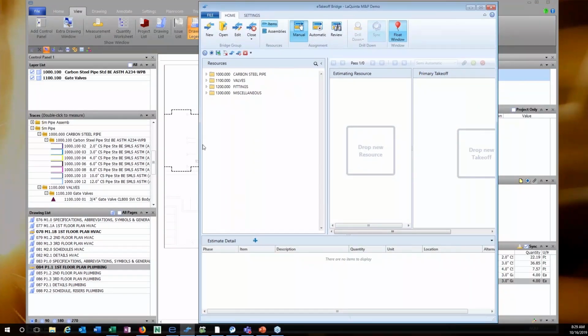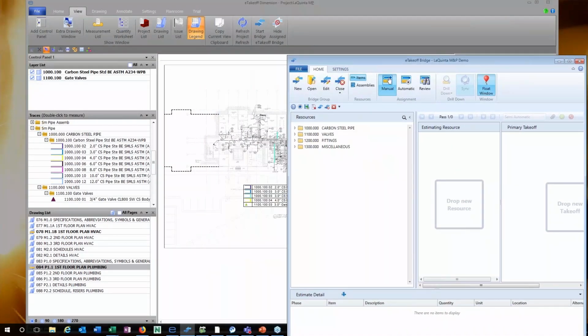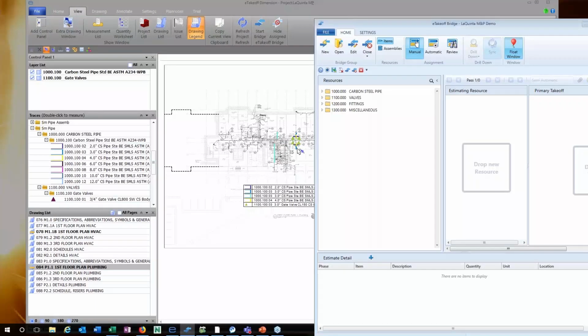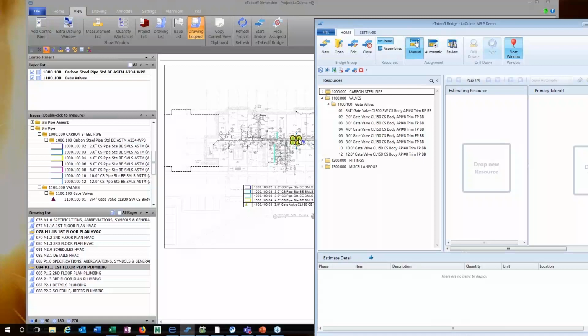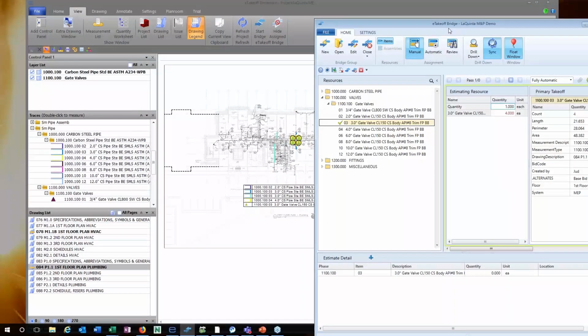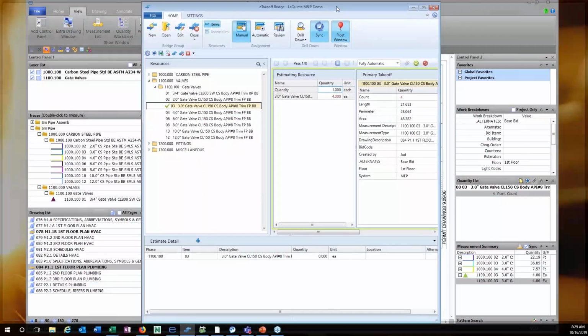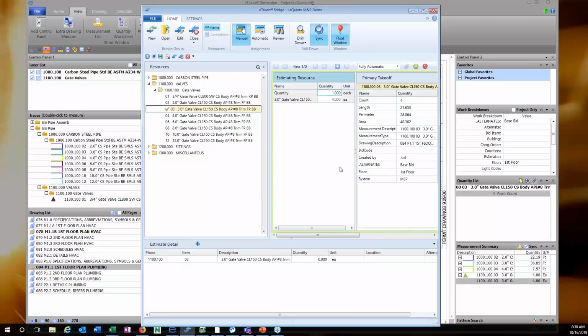I can do manual takeoff, and I can say, I've got those valves here, and I can go to gate valves and just say, these are 3-inch gate valves. So that's all I would do to map it. You can see it already says there's 4 of them here. This has been mapped. I've got a color coded here, and it's done, ready to go. I would need to map this, but this tool did that for me.